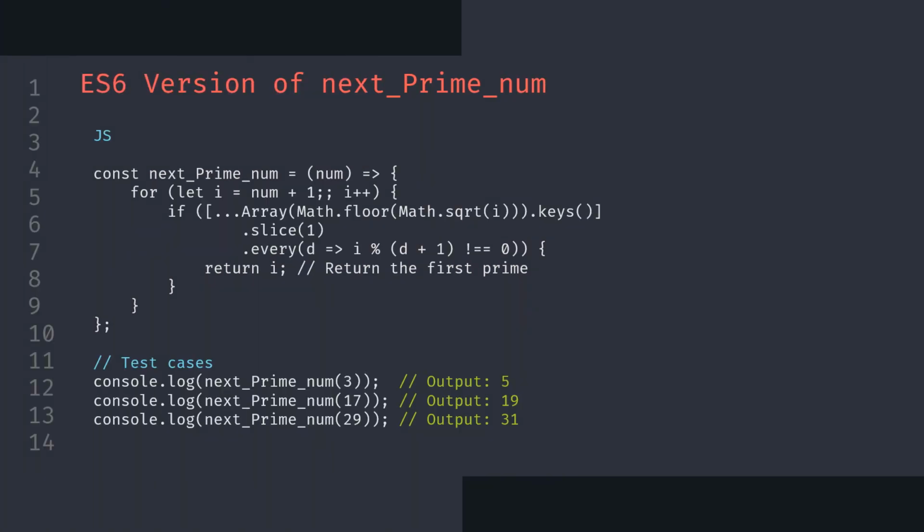This is the ES6 version of the code, which uses modern array methods for compactness. It creates an array of potential divisors using keys, checks them with every, and returns the first prime found. This approach is concise and demonstrates how modern JavaScript features can simplify the logic.